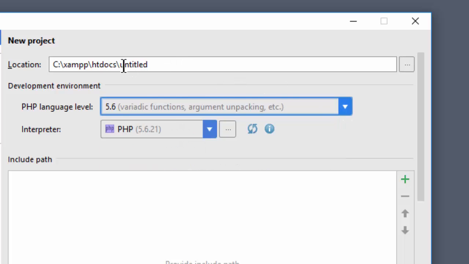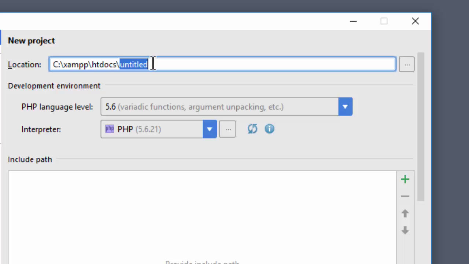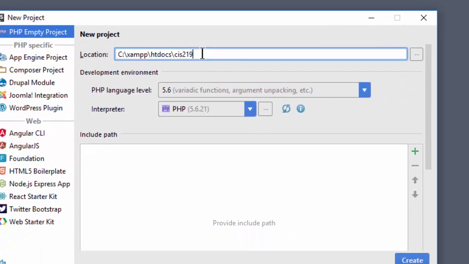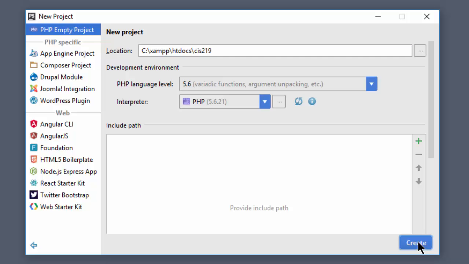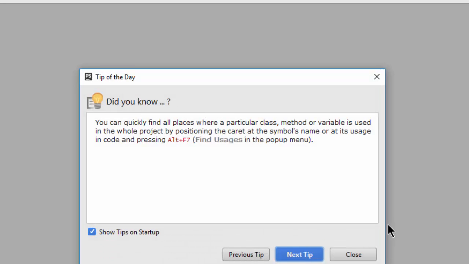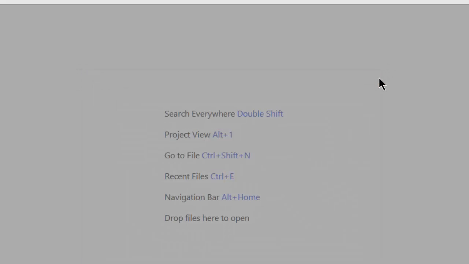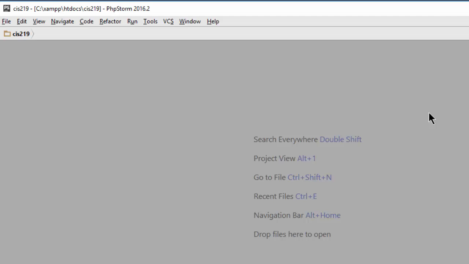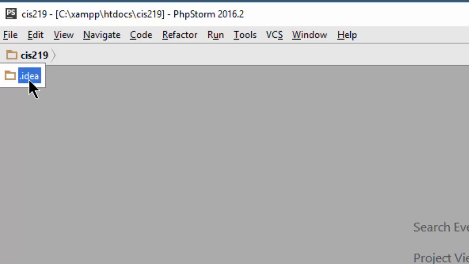And what I'm going to do is I'm actually going to create a folder, CIS219. There we go. The tip of the day, sometimes there's nice tips. You can tell it not to do that also. Alright, so here again we have more options. However, we see the project is available for us here. And essentially it is pointing to the folder.